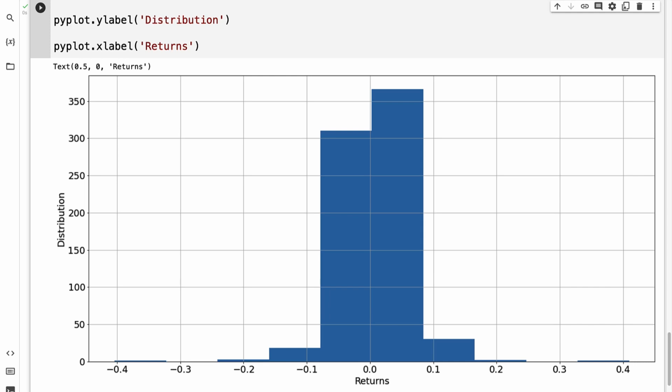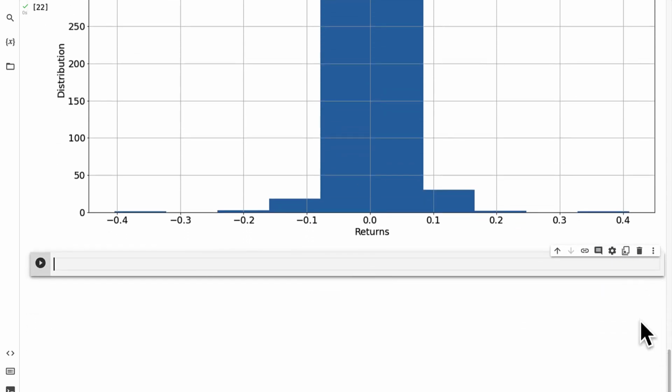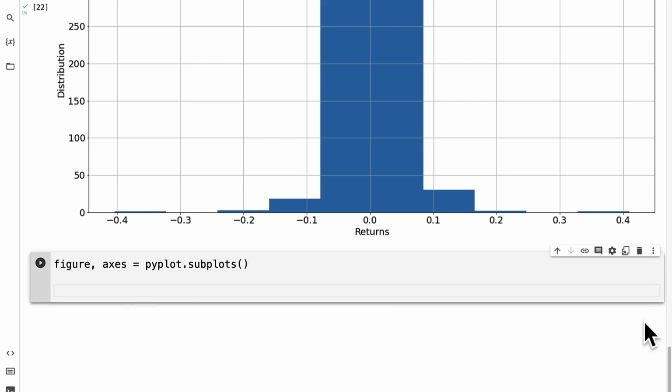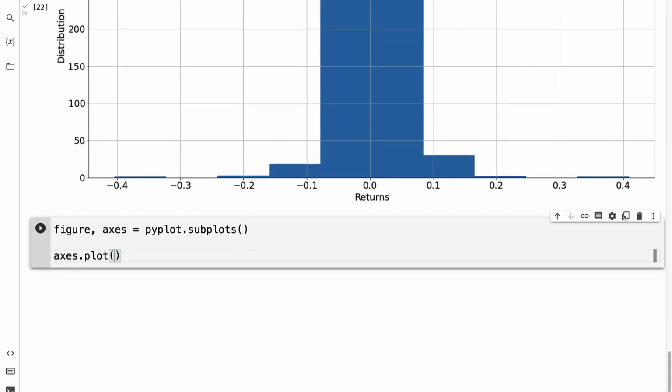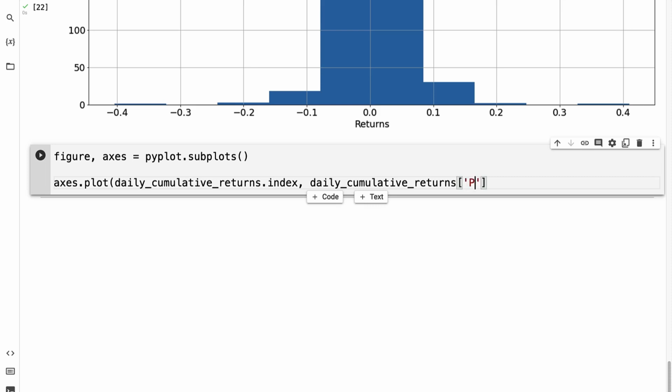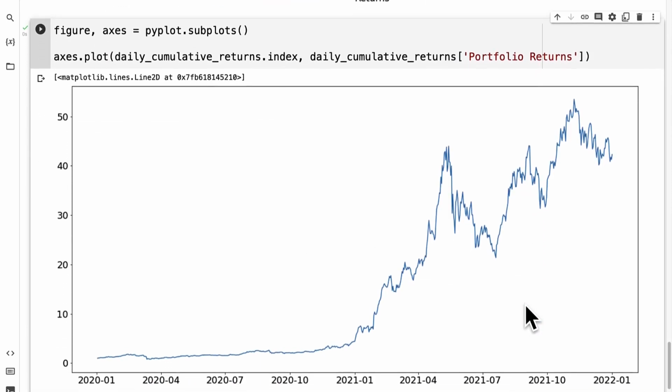Next up, let's plot our cumulative returns. So I'm going to create a new code cell. And here I'm going to create figure and axes variables from pyplot.subplots. Then I'm going to call axes.plot and I'm going to plot my daily_cumulative_returns.index, followed by my daily cumulative returns at the column of portfolio returns, and close that function. We'll see this plot being drawn.